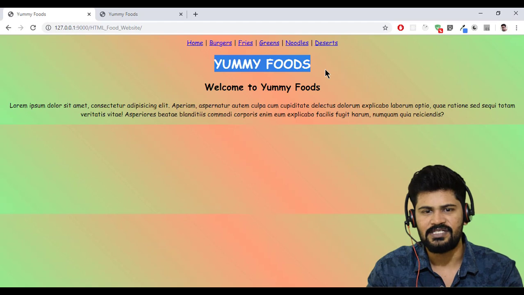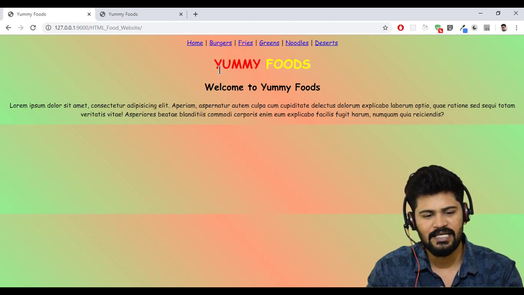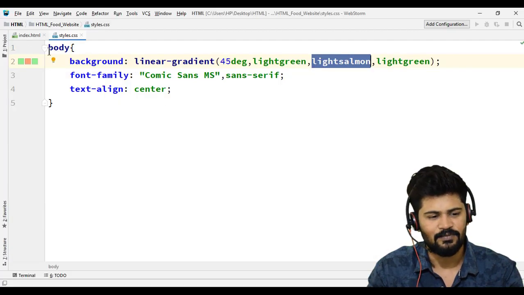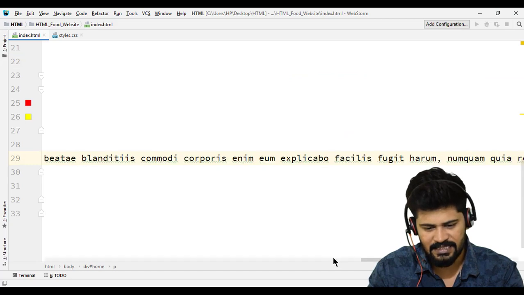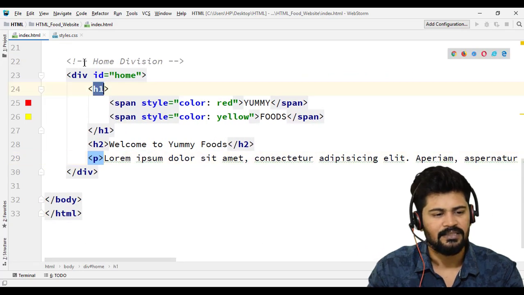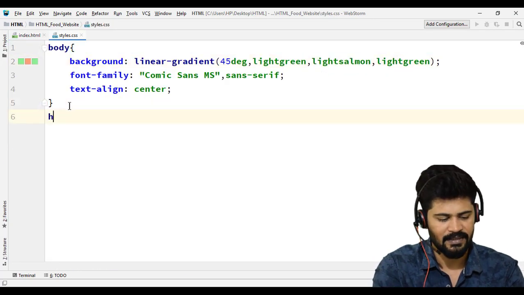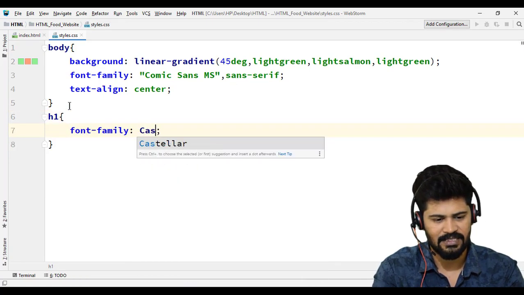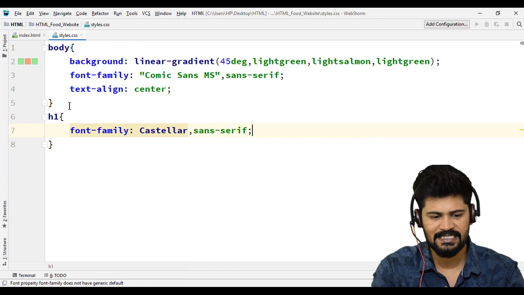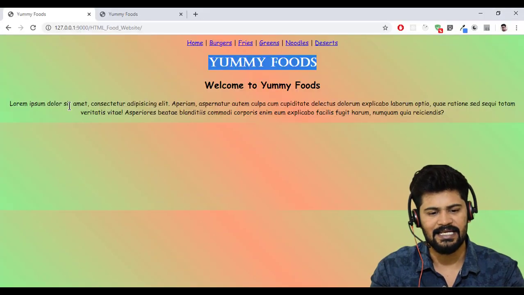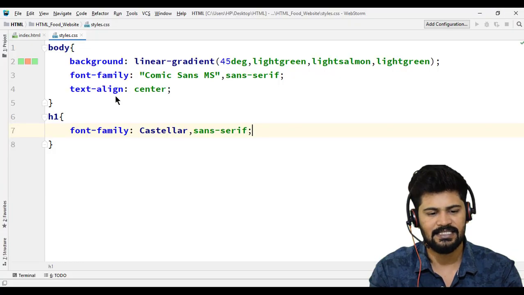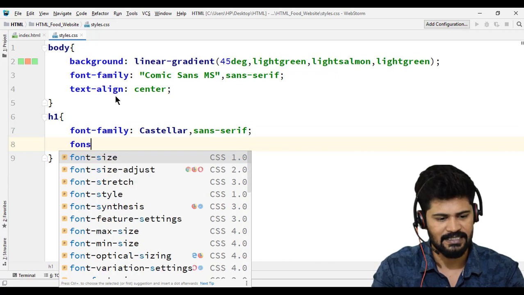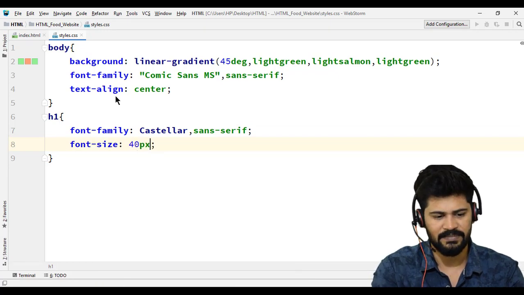Next, this is Yummy Foods. This Yummy Foods, I want some other font. What is that? Which tag is it? h1. So for h1, I say the font family is Casteller font, which comes under sans-serif. So it's a Casteller font, and let me increase the font size. So I say the font size some 40 pixels.